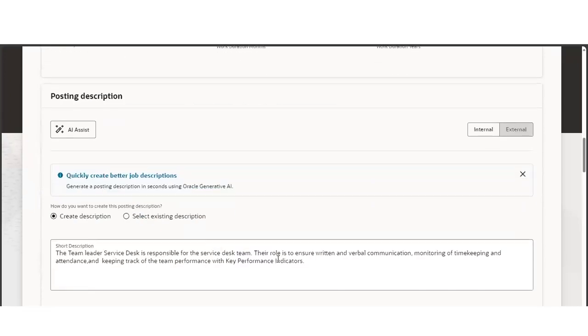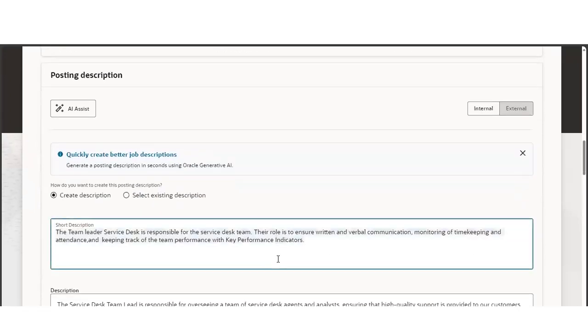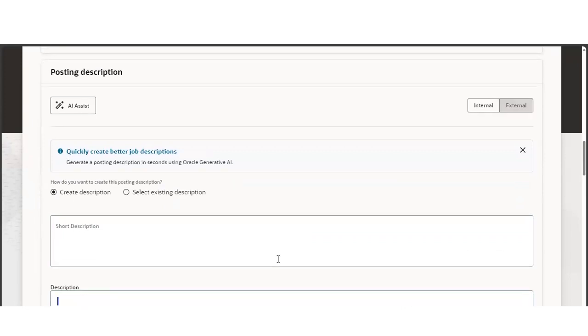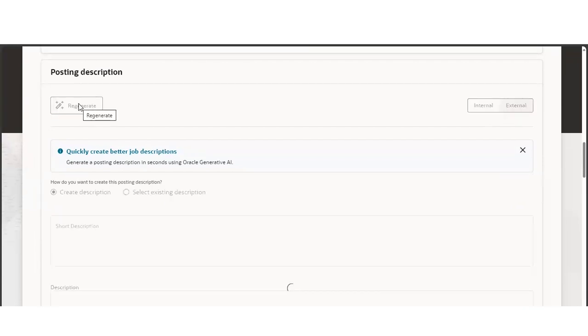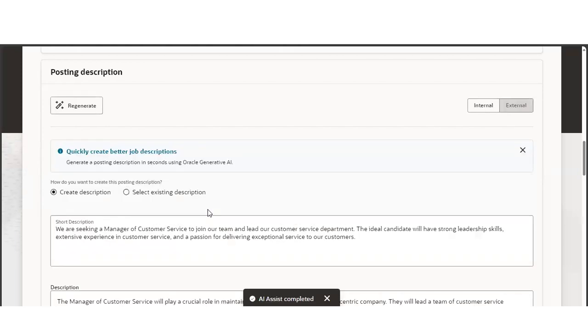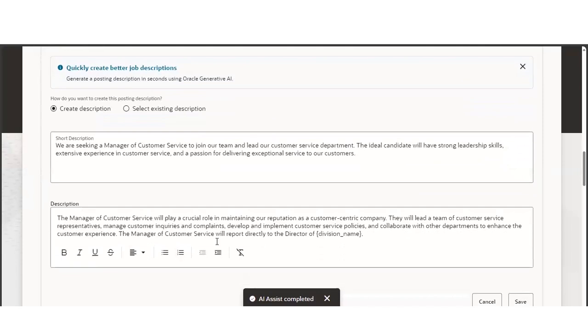Say, for example, right now this is updated, okay? Normally what happens is they need to type it over here or load it from the backend. But this AI assist simplifies it, based on jobs opened in the past with the respective designation, department, or business unit for which it is open. So it automatically maps it and gives us the short description and the complete description.